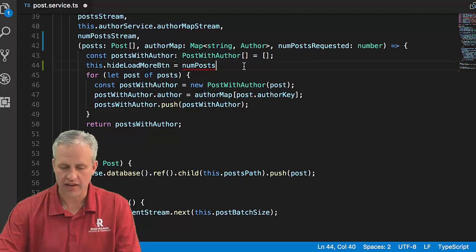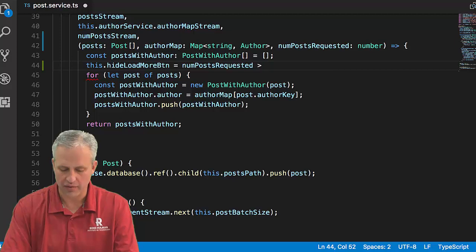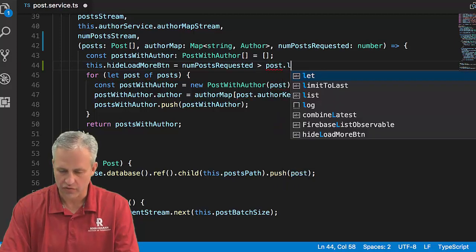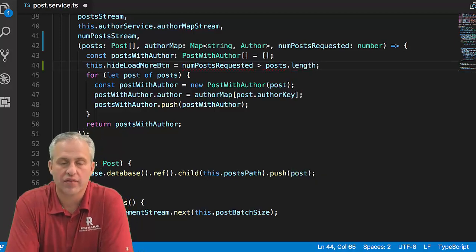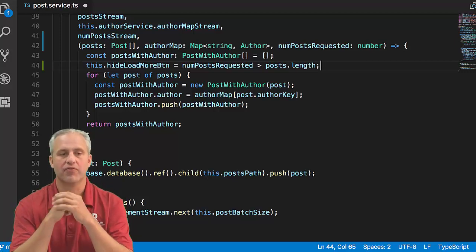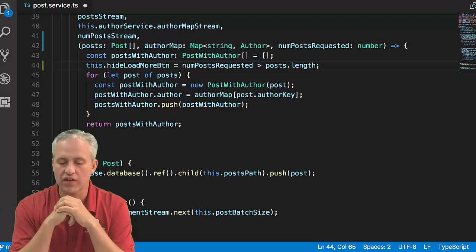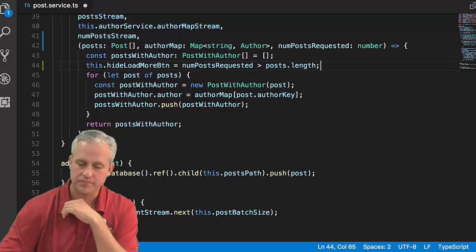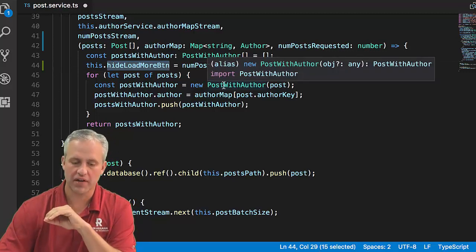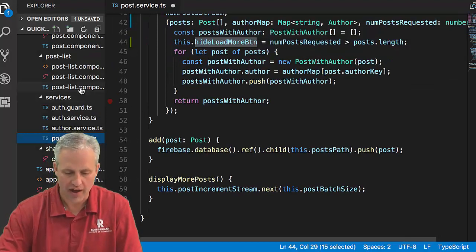Now I can say, if the number of posts requested was greater than the posts length, the actual number of posts, then I know I can hide the button. If they're the same, the button will show up and you'll click it and then it'll go away. And I'm okay with that. But if you're requesting 100 and there's only 16 to give you, then hide the button. So now the variable is updating correctly, but we have to do more than just update the variable at the correct time. We have to also hide the button.